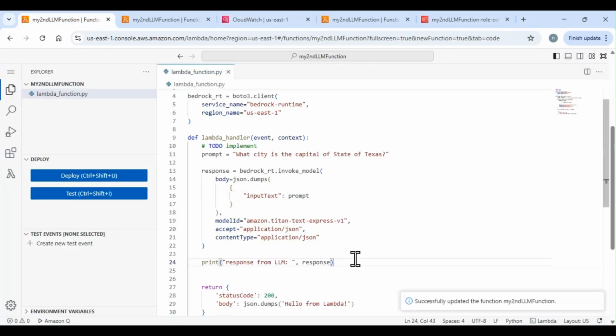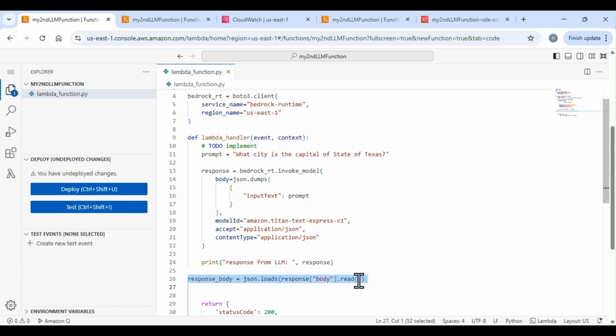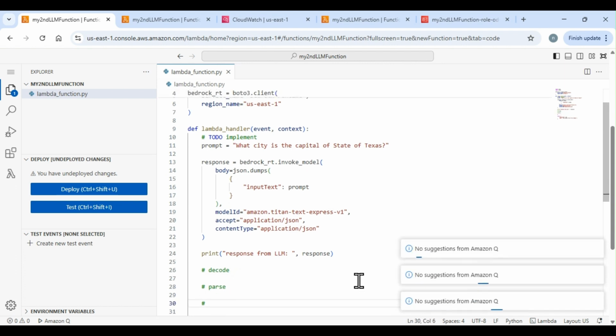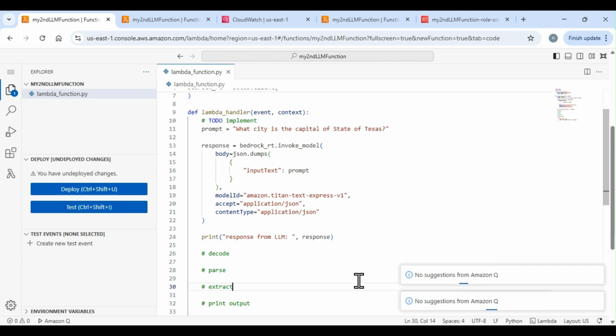So we got this response here. First step would be to decode. Second step would be to parse. Third step would be to extract. And fourth step would be to output or print. Okay, so let's go to the decode.